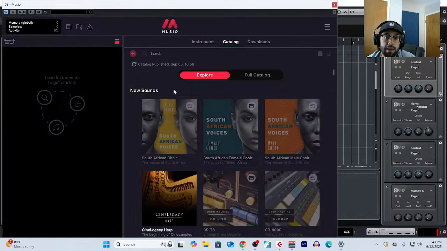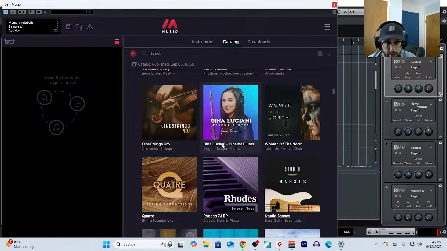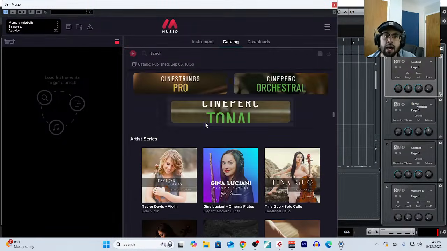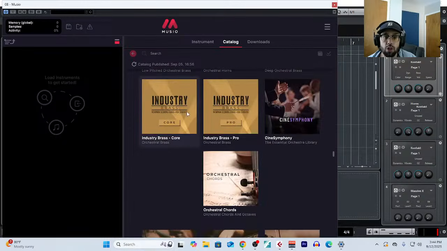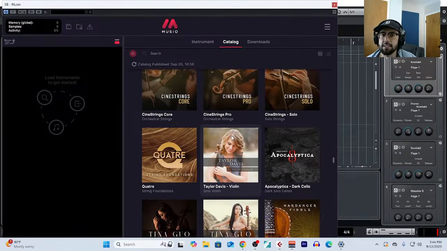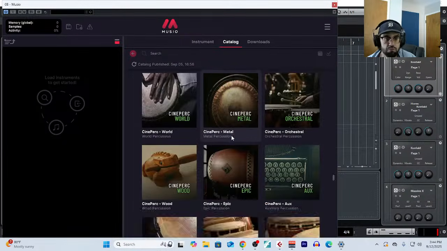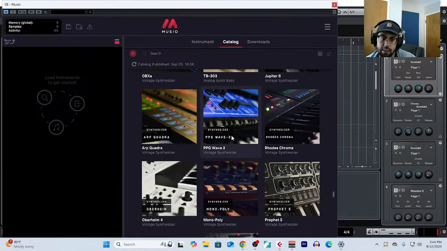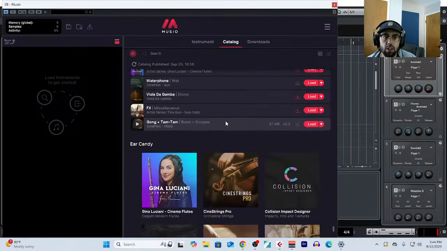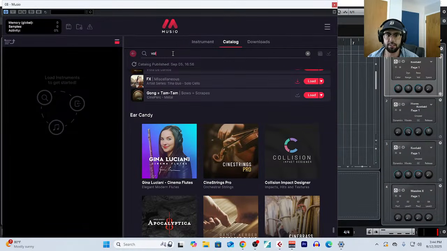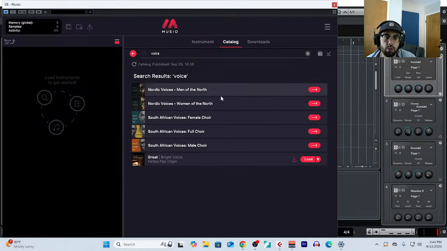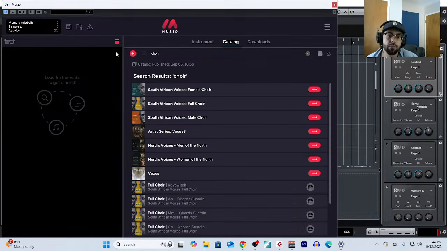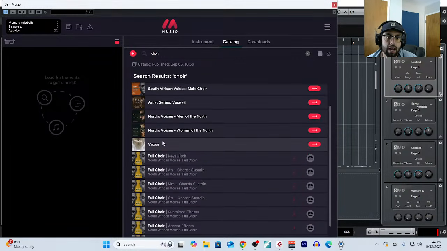Like I said, what I will recommend is anyone who's starting out, start out with Musio. Musio, 10 out of 10. I will die on the hill that Musio is by far the best deal out there for young composers. Bar none. The depth of this catalog. Look at this. Voice. Nordic voices. South African voices. Great, like a pipe organ. Look up choir. Voxos. You've got even more options.